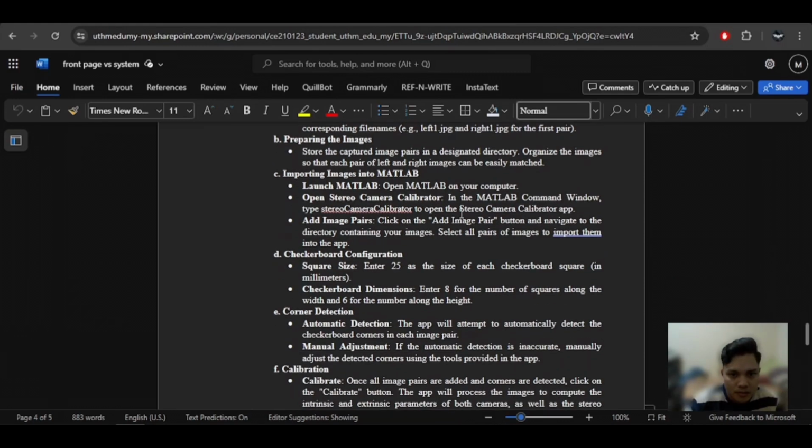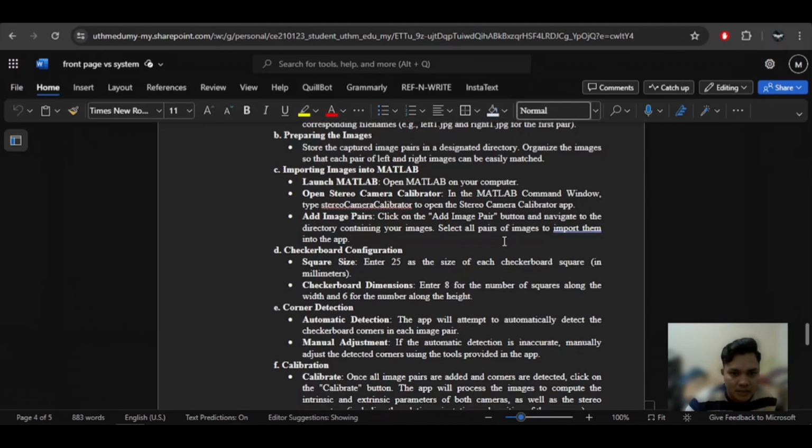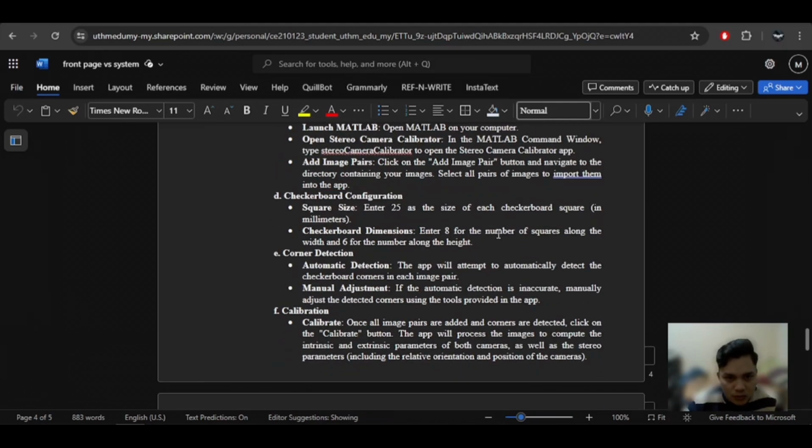After that, we import the images into MATLAB. We just click on the add image pair button and navigate to the directory containing the images. Select all pairs of images to import them into the app. After that, we do the checkerboard configuration, where we enter 25 for the square size of the checkerboard, and for the checkerboard dimension we enter 8 for the number of squares along the width and 6 for the number along the height.